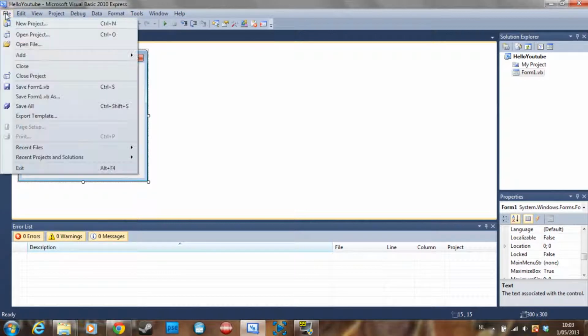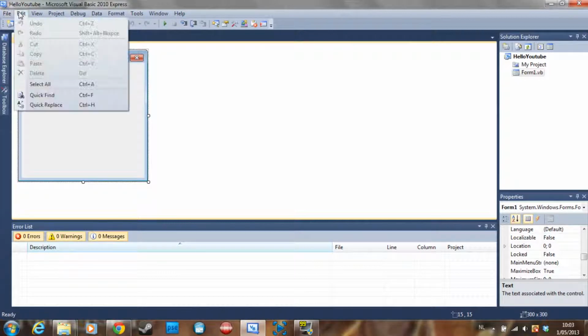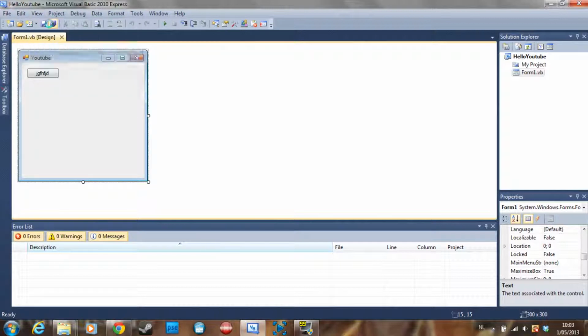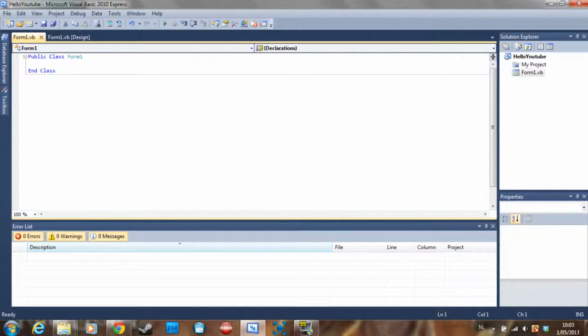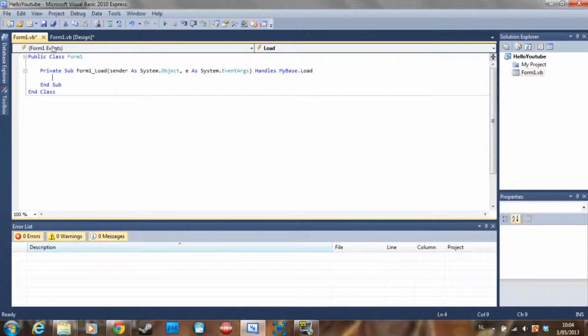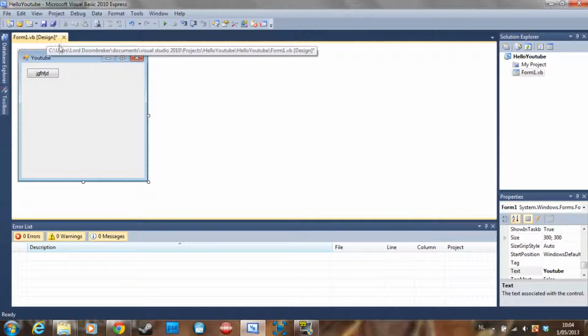Then some more stuff that might be important is the code. If I click this or press F7, you can go to the code, or you can right click here and view code, or you can just double click the form and go to the code, whatever.